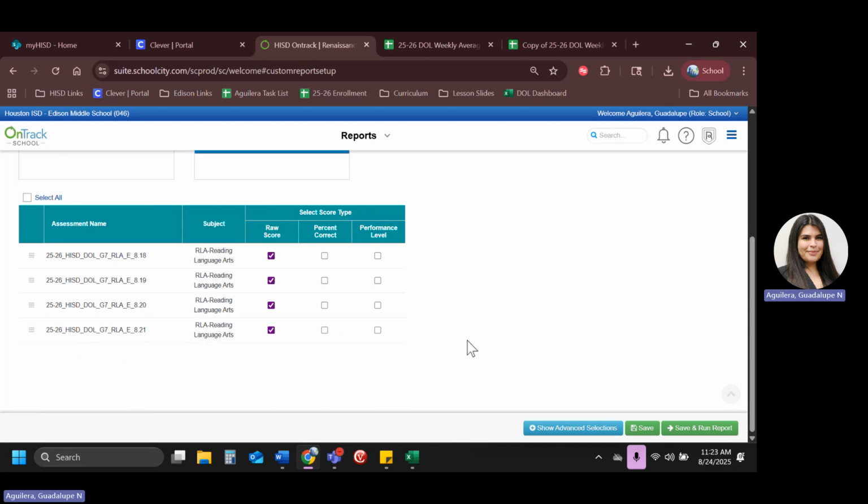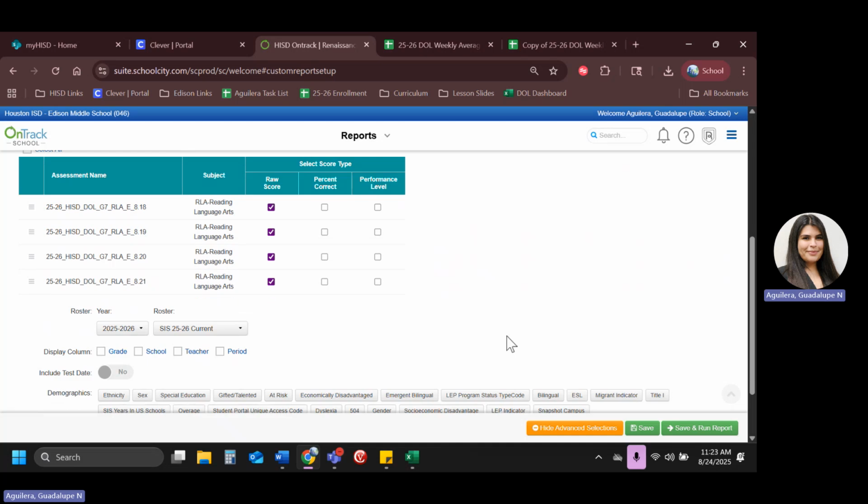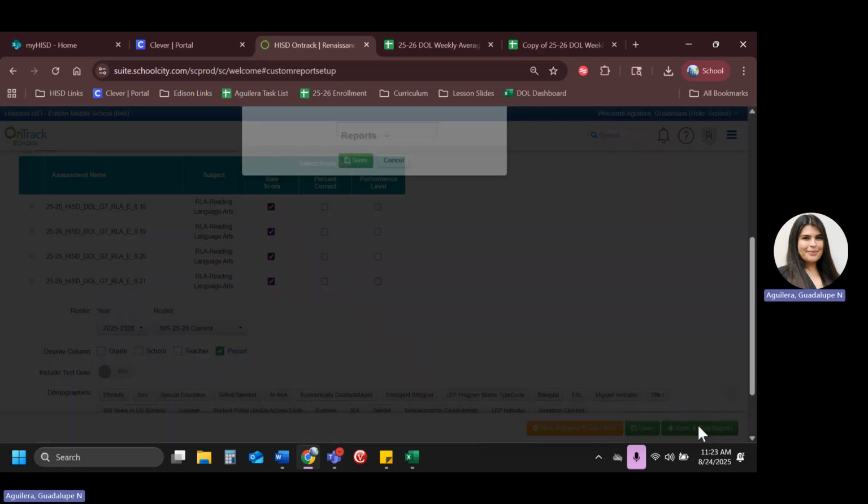So now that they're in order, I'm going to click the blue button. And the reason why I want to click this blue button is so that I can select period, because I want to be able to sort all my DOLs by period and by alphabetical order so that it makes it easy for me whenever I'm copying and pasting onto PowerSchool. Once I've selected the period, now I'm ready to save and run.